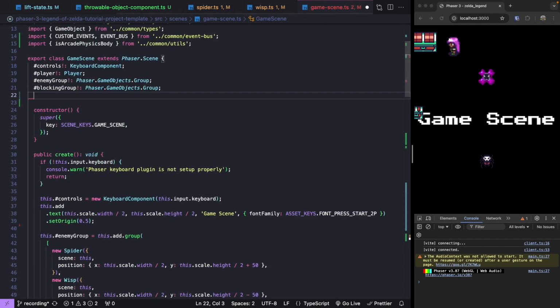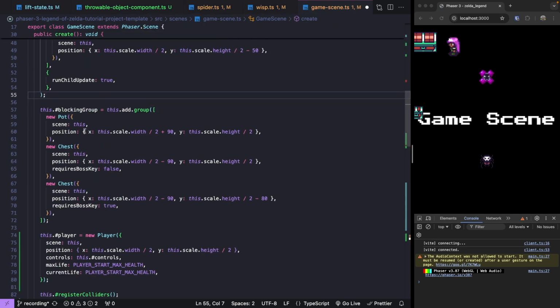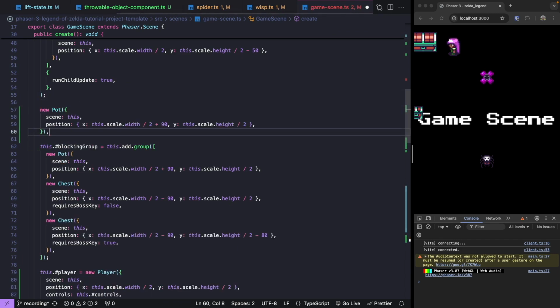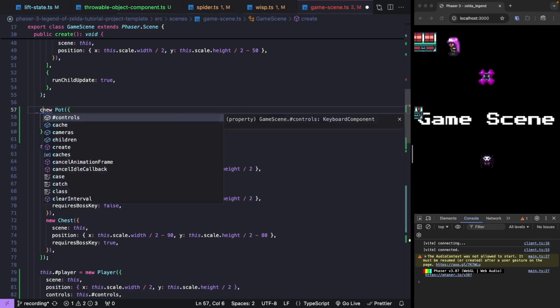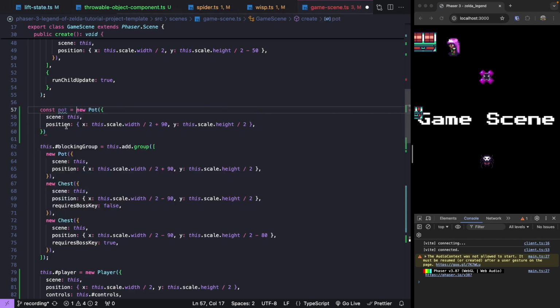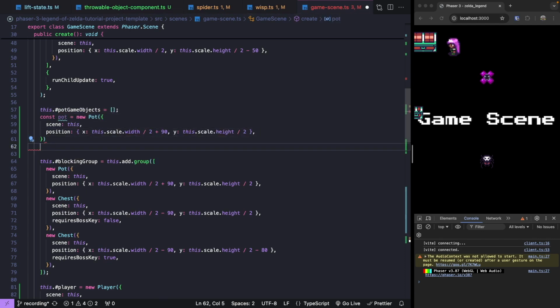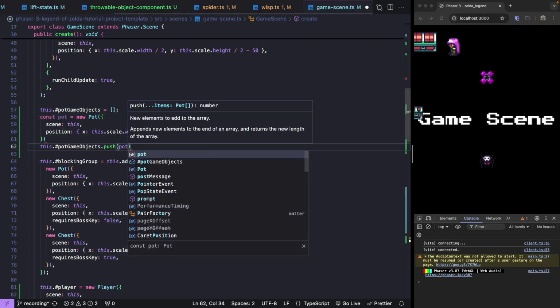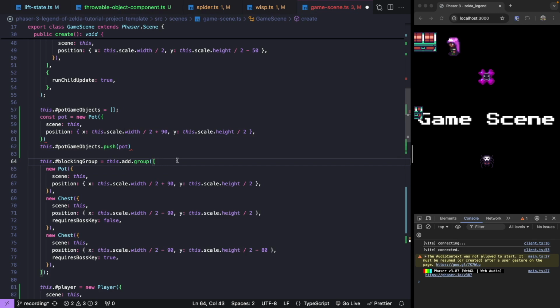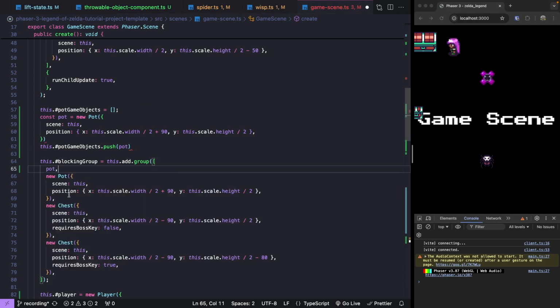So on our class, let's make a new private property and we'll do pot game objects. And we're going to set this to be our pot class and we'll have an array of those. Now down in our create method, let's copy our logic where we create our pot. We're going to move that outside our blocking group. Paste that here. Let's store that in a new variable. Do const pot will be equal to a new pot. Let's initialize our pot game objects array. And now after we create our pot instance, we'll do our pot game objects, and we'll do push. We'll add in our new instance. And now in our blocking group, we'll replace that code with pot.